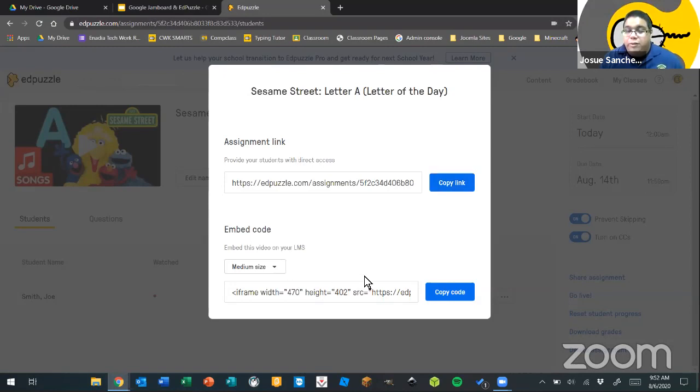The other option, if you do have a Google site, is you can embed the video into your Google site. Google site was something we covered towards the end of last school year, where you create your own classroom website. If you do have that, you can copy this code and embed it onto your Google site.